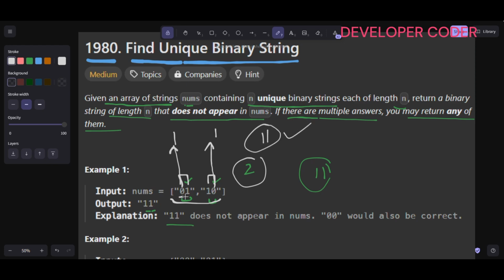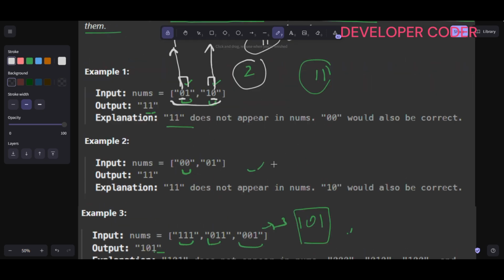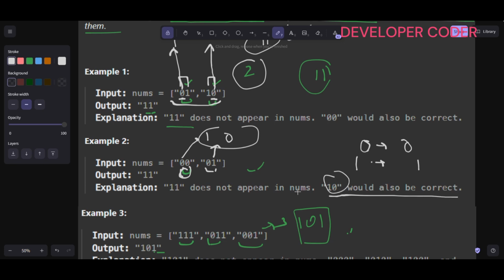For this string I am making one change here, and from the next string I am making this change, so I will get a new string. Here nums has length 2, and each string is 2. So for this 0 I will change it to 1. For the string at index i, I'm changing the ith character. For index 0 I'm changing the 0th character, and for index 1 I'm changing the 1st. This 1 I can change to 0, so 1 0 is going to be one output. 1 0 will also be correct, so I will just return that.